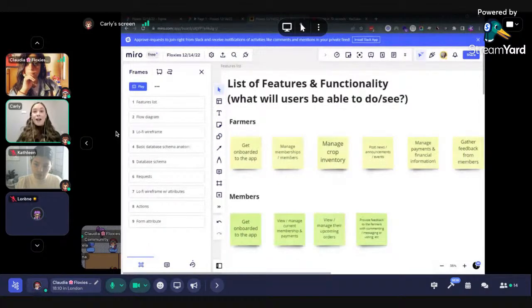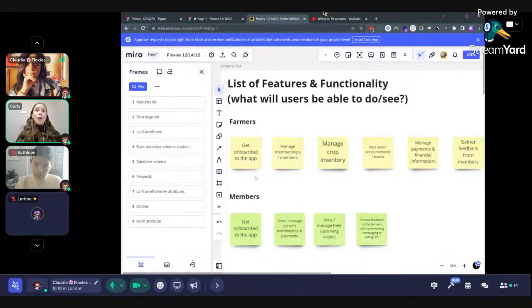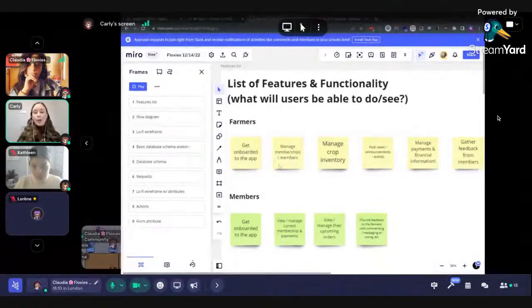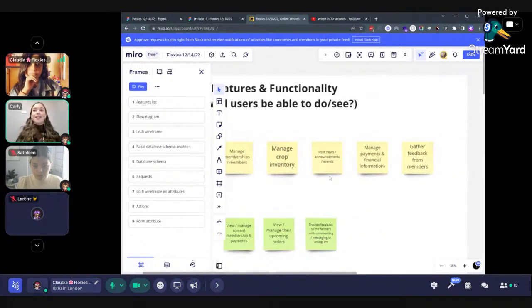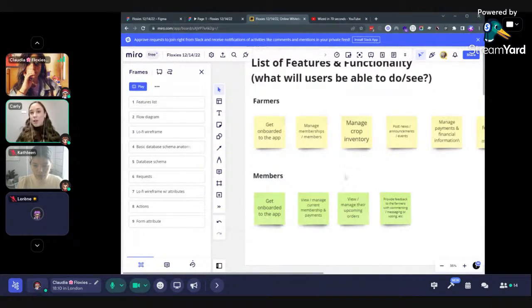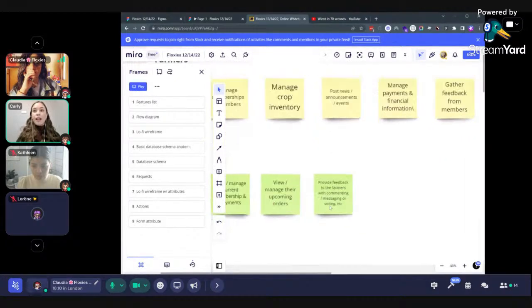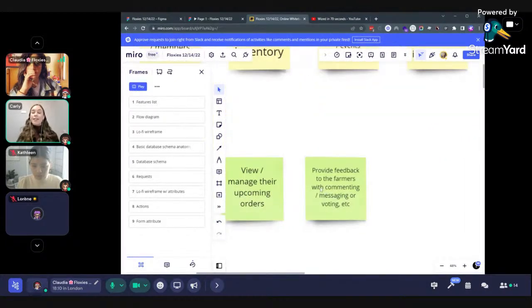And so we can just start listing off feature ideas, at least at a very high level, just to get going. For example, for farmers, it would be getting onboarded to the app, managing members and memberships, managing crop inventory, maybe posting news, announcements, events, managing all the payments and financial info, gathering feedback from members. For members, it would also be getting onboarded, maybe viewing and managing memberships and payments, managing their own upcoming orders, also providing feedback to farmers, maybe commenting or messaging or voting on different things.